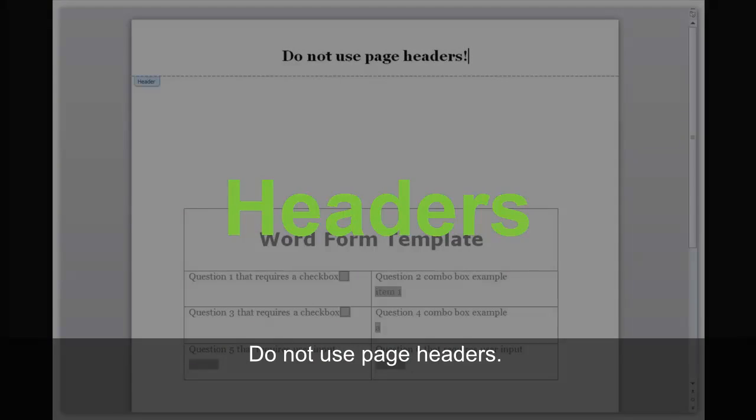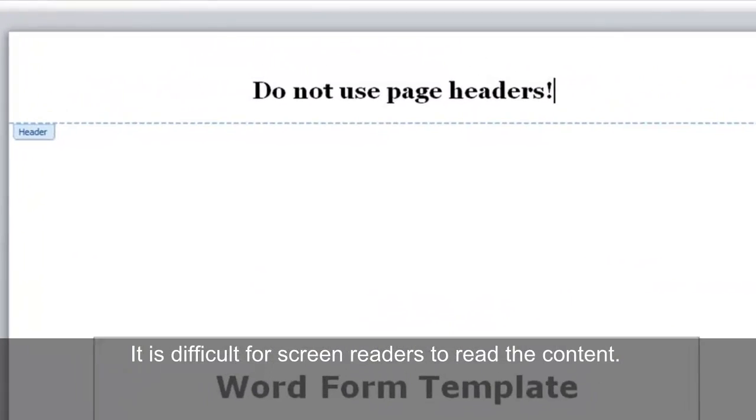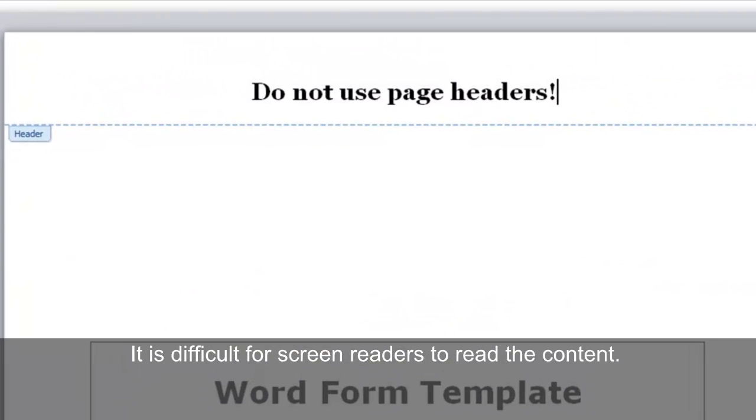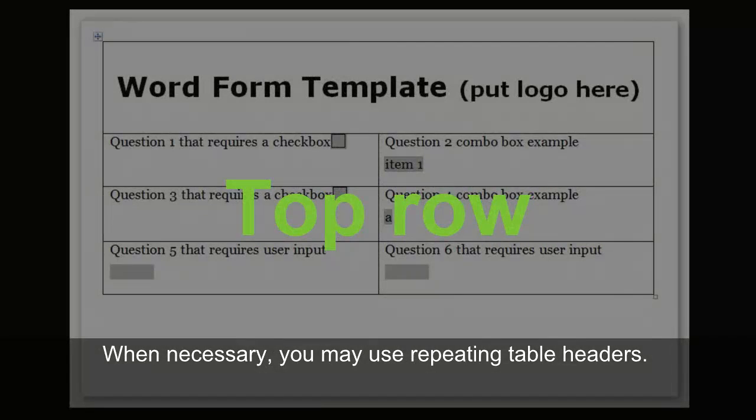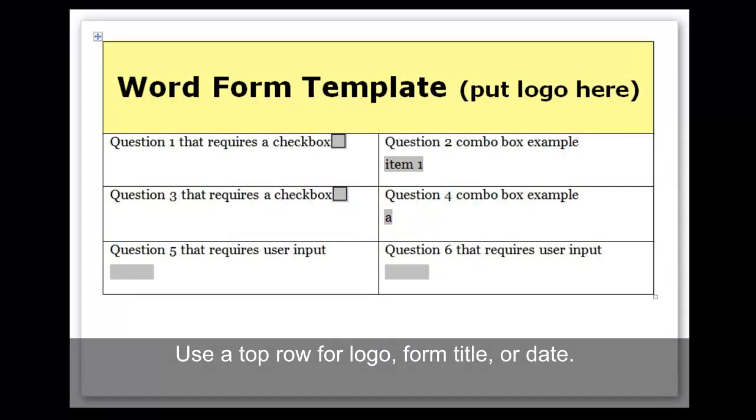Headers. Do not use page headers. It is difficult for screen readers to read the content. When necessary, you may use repeating table headers. Top row. Use a top row for logo, form title, or date. Add a form text field to include this information.